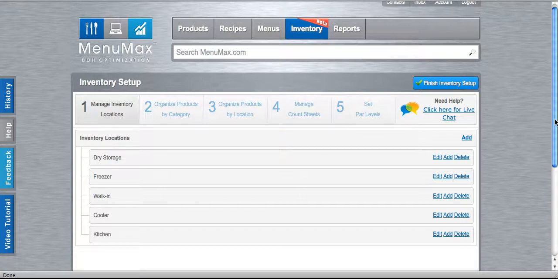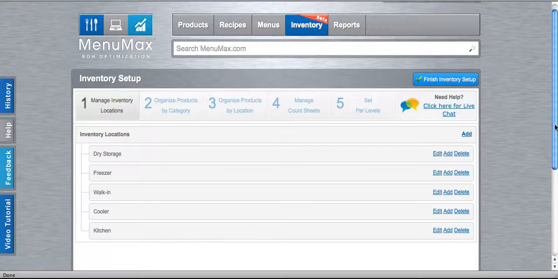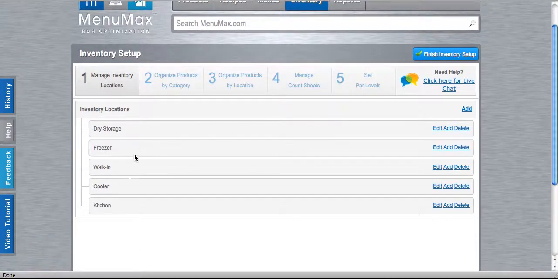to your business. So we've given you some default locations: dry storage, freezer, walk-in, cooler, and kitchen. Any of these can be changed, so we can edit, and you can change the name. Click Save. You can add a location.